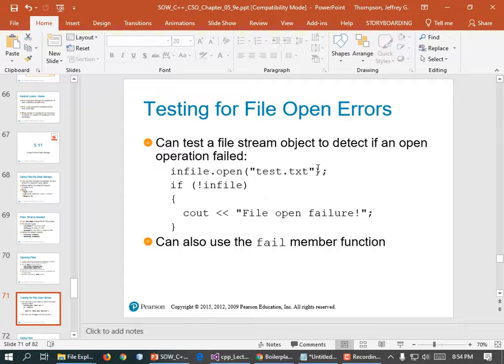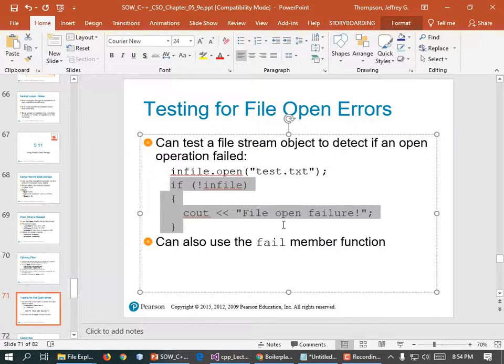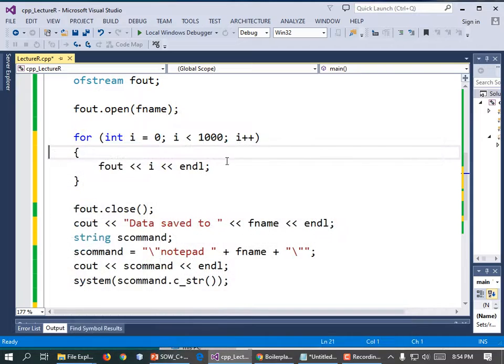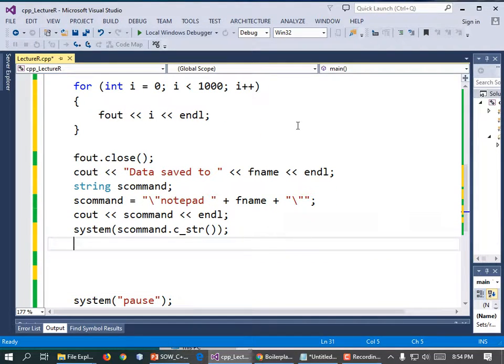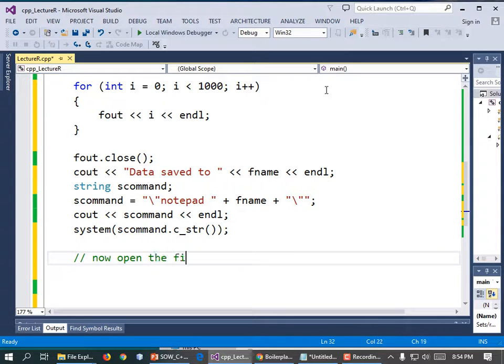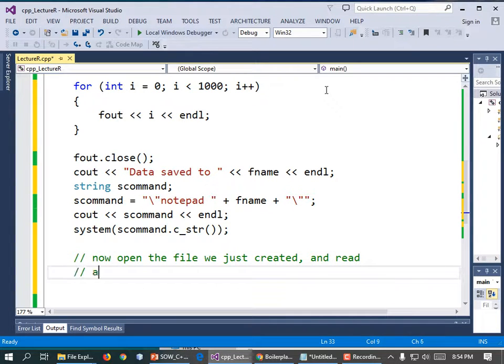So if we tried to open our file and it failed, then we can check to see if it failed, because we can't continue reading from the file. Well, we don't even have a file that we're opening for reading, but we just created a file with 1,000 numbers in it. So why don't we open that file and add those 1,000 numbers up, or something like that. So open the file we just created, read all the numbers, and sum them up.